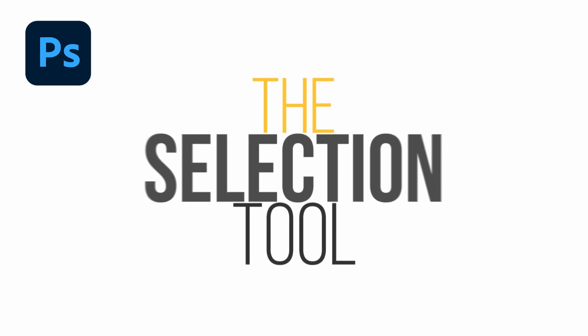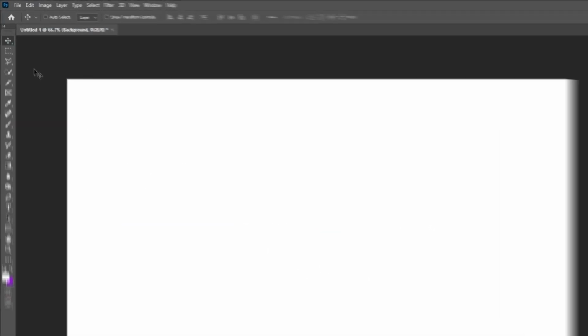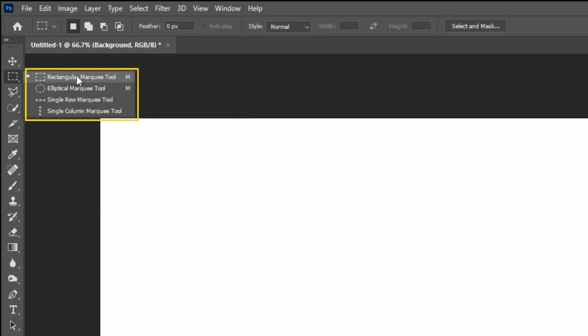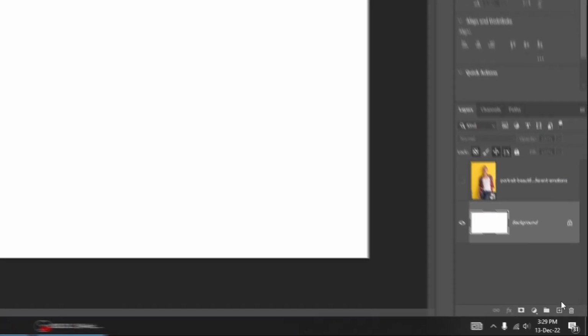The selection tool in Photoshop. You have these four selection tools. Let's start with the marquee selection tool. Create a new layer.